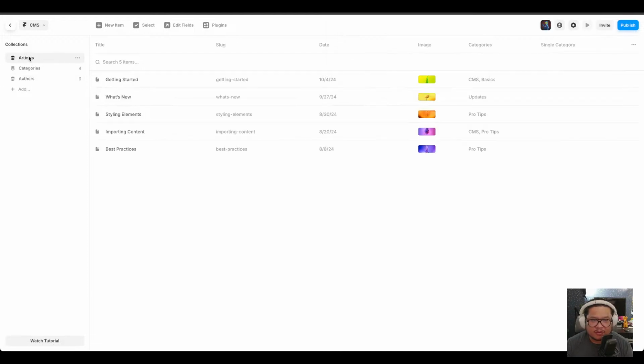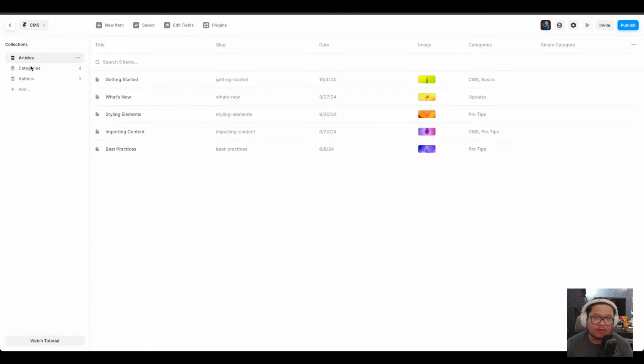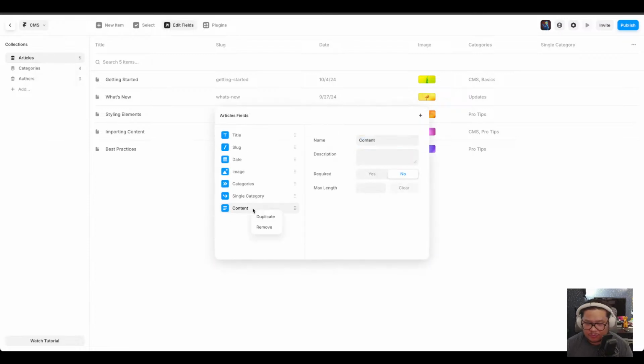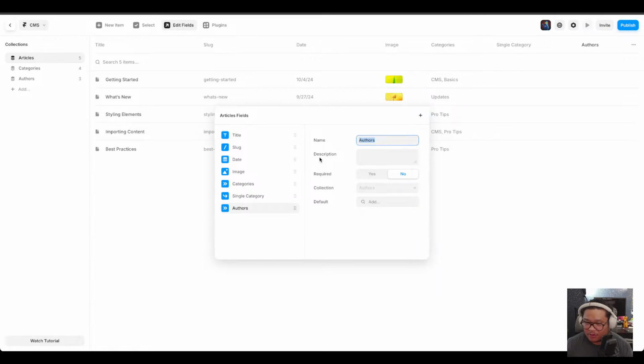Let's connect articles to... How do I delete this? Interesting that there's a right click there. Because if I right click here... Oh, you can right click. Everywhere there's a right click. Okay. Edit fields. Right click remove. Can I right click add? No. Can I add a reference? Let's do multi-reference. Authors. Say there's multiple authors. Right. Collections pulling from authors. Immediately. Okay.